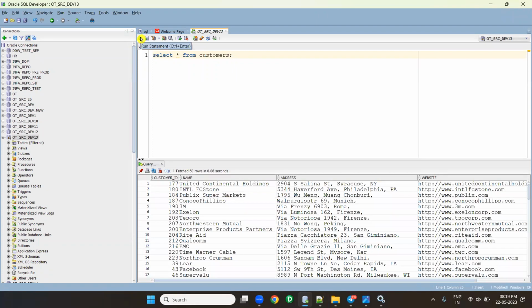So the first one is called the title bar. This is the menu bar, toolbar. The left side window is called the navigation window. This window is called the workspace window. This window is called the output window.